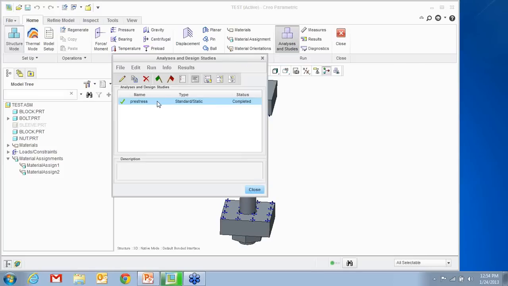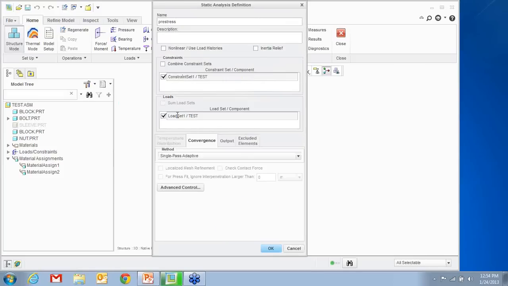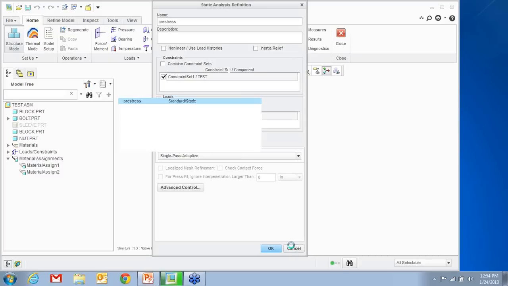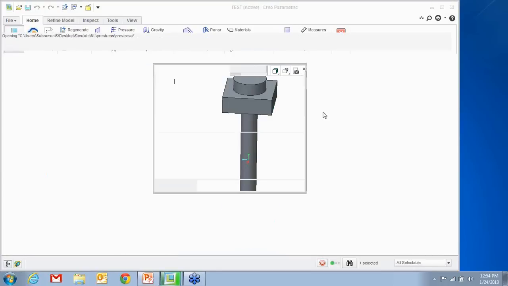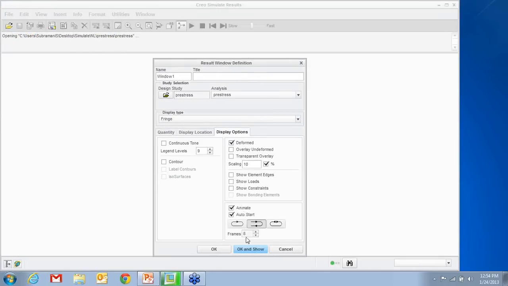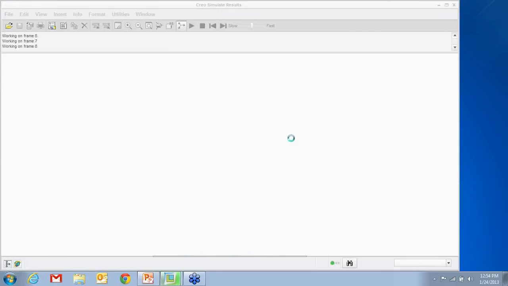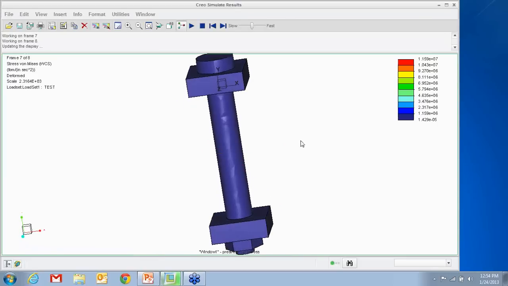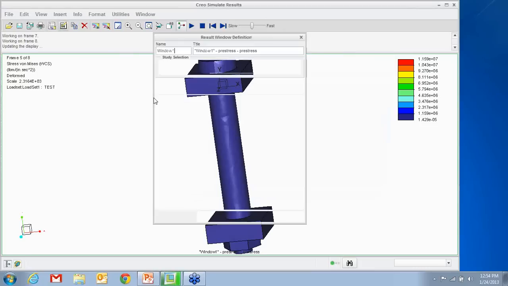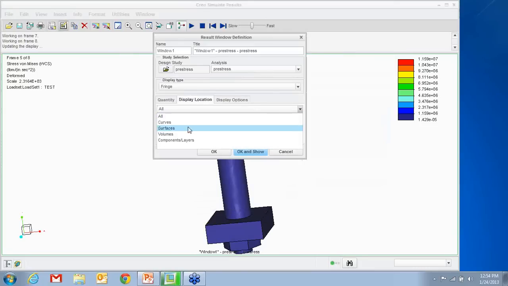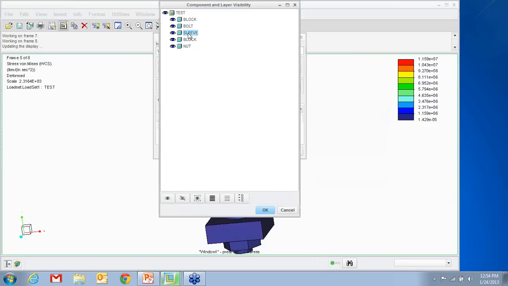So once you do that, you just constrain the part. Your load is the thermal load right here. So you can see load is the thermal load. If you go ahead and run this analysis, you can see what you get. You get this. So you see everything's happening inside the part, though I have to hide a few components, which I can very easily do by going to the display location, components, you pick the sleeve, and you hide it.